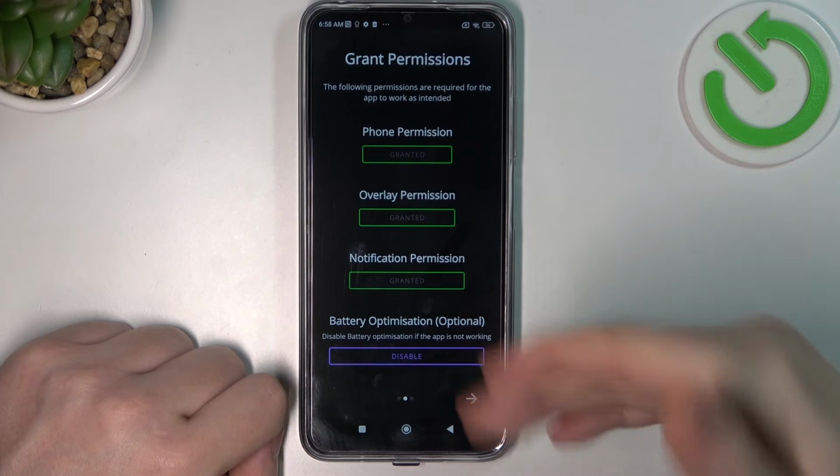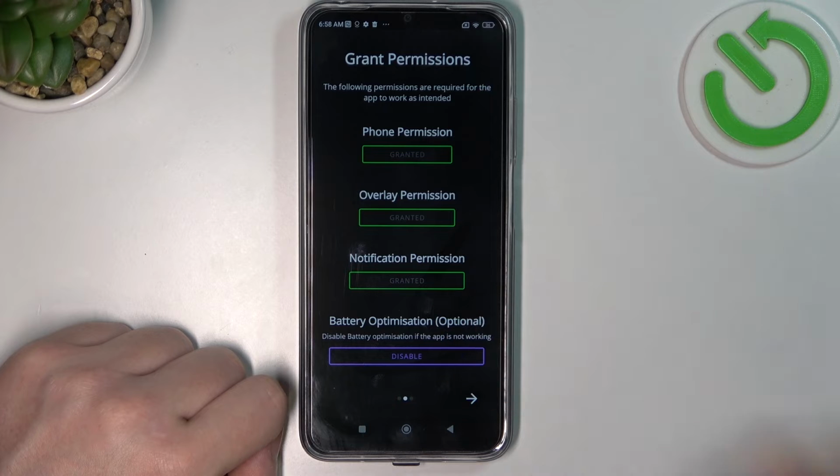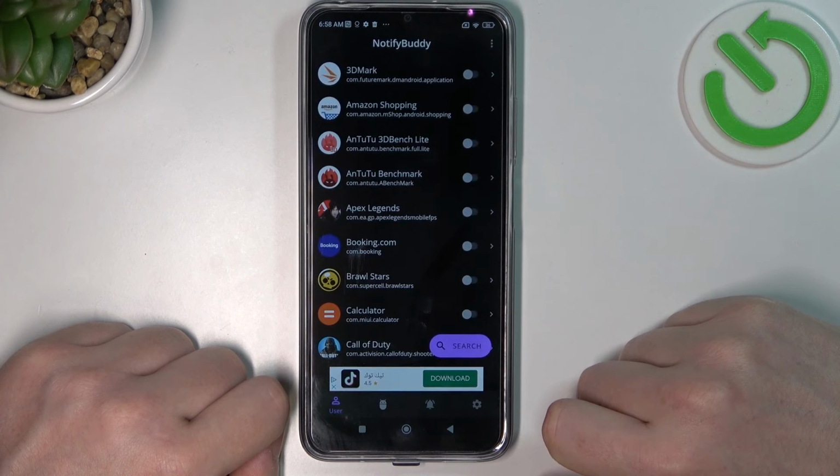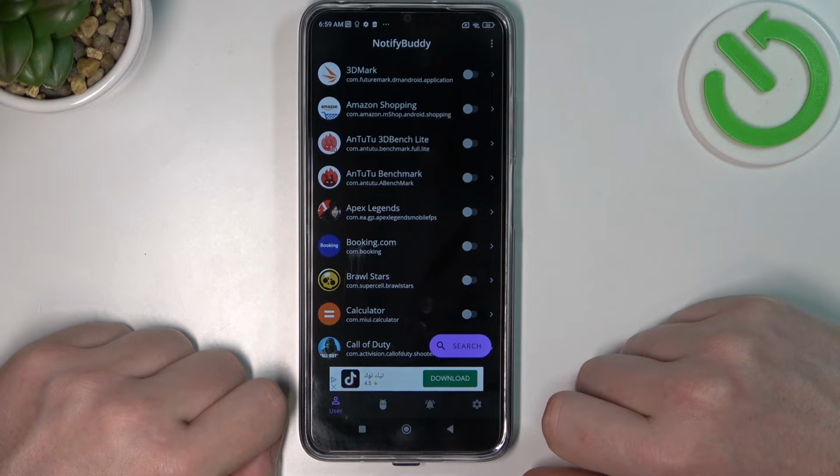Last option, which is not a permission, is off battery optimization, and it's optional. Now let's move on to the next step. And right here we can start using the app.